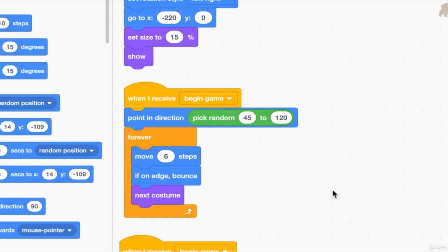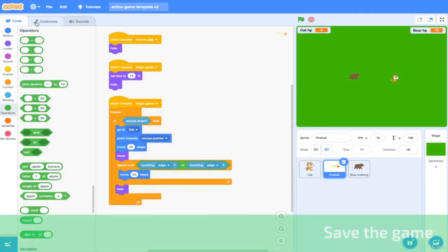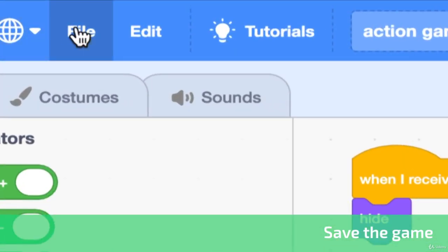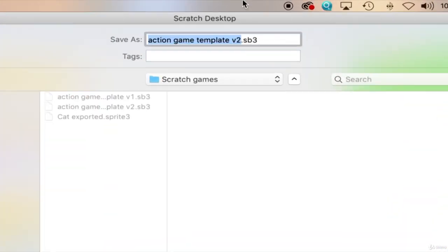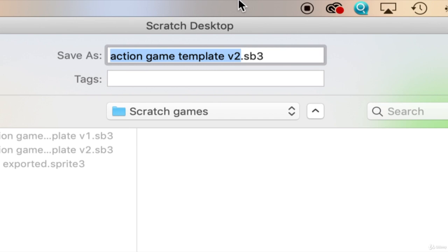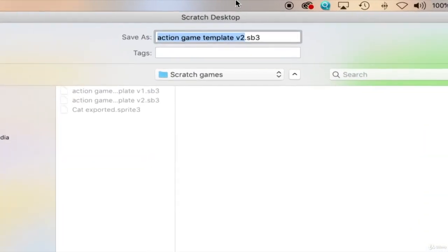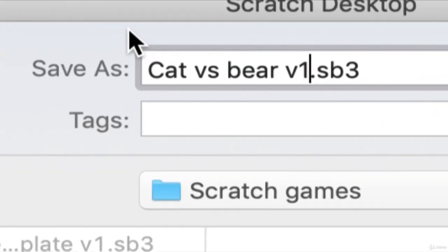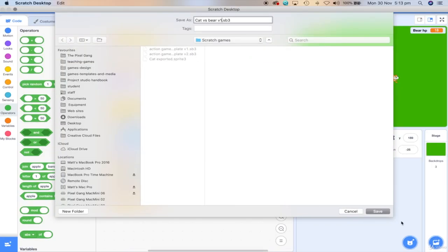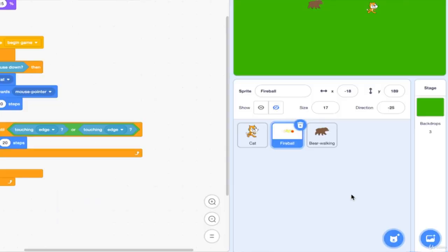Okay, so it's time to save our game. Once again, up to File, Save to your computer. And I think that this time we should give the game a proper name. This is no longer really a template file. It's totally up to you what you call your game. I'm going to call it Cat versus Bear, and I'm going to give it a version number. I'm going to call it Cat vs Bear version 1 and then save it.